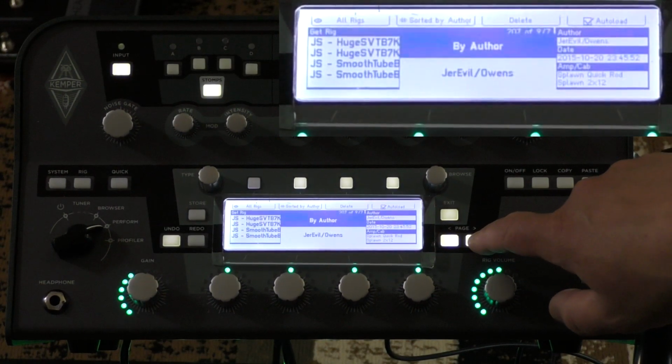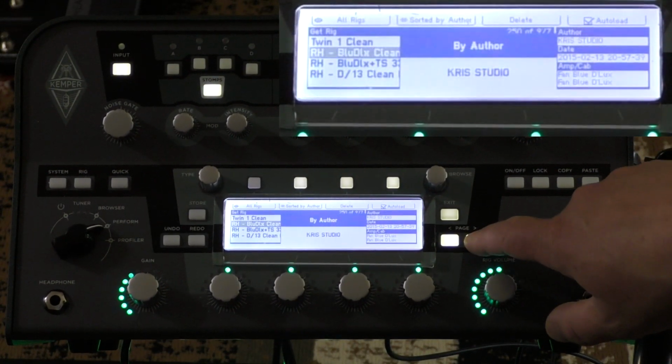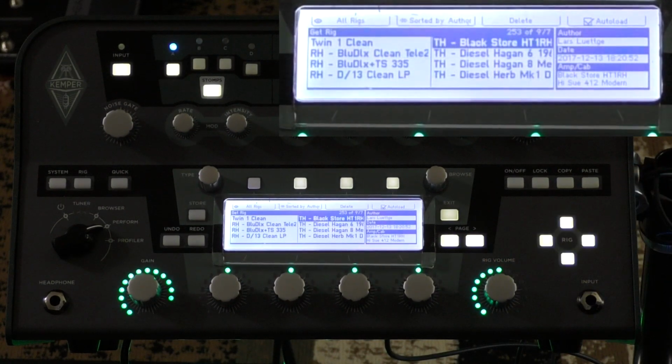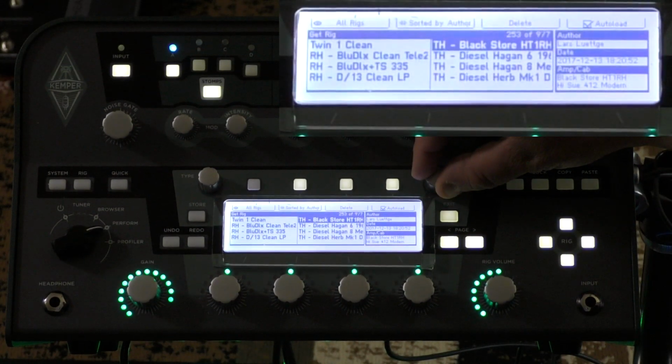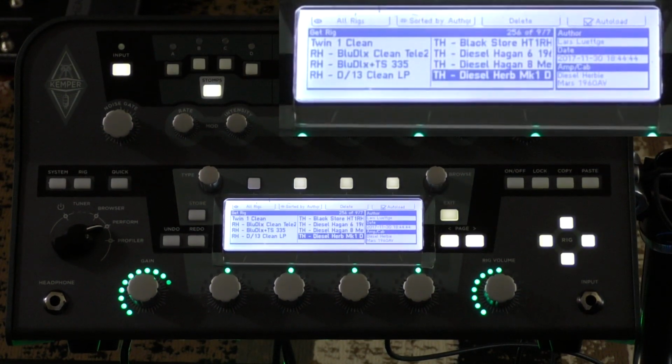So there you go. There's all the different authors, and then when you find the author that you're looking for, it'll pull up all his amps, and then you just scroll through those. So it kind of narrows it down for you and makes it very easy.